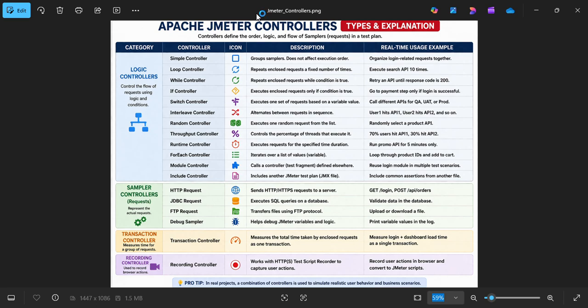The for each controller is to loop through product IDs and add to cart. So these are the different controllers which we'll be using in our JMeter for our scripting and execution. I hope it helped you.